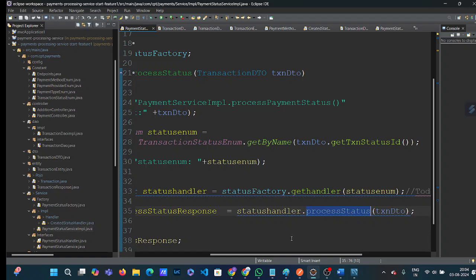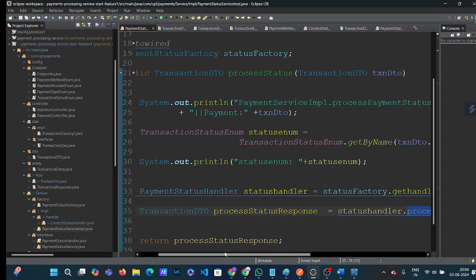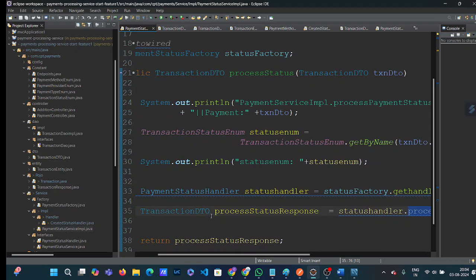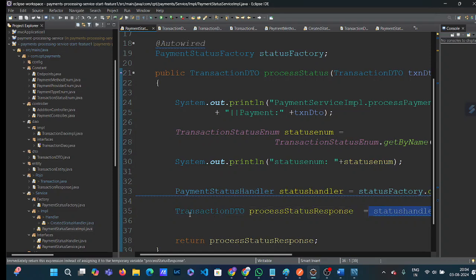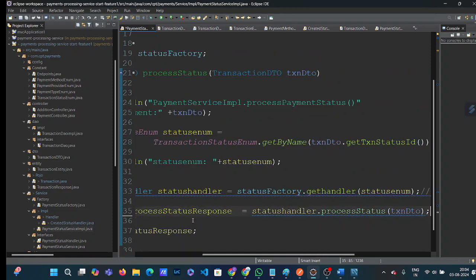Here we got the transaction DTO object, and we just create another reference of the transaction DTO class and store the object in that transaction DTO reference. And again, we just return the transaction DTO object. Directly, you can write this return here, but for the code reader, we will just write it here.